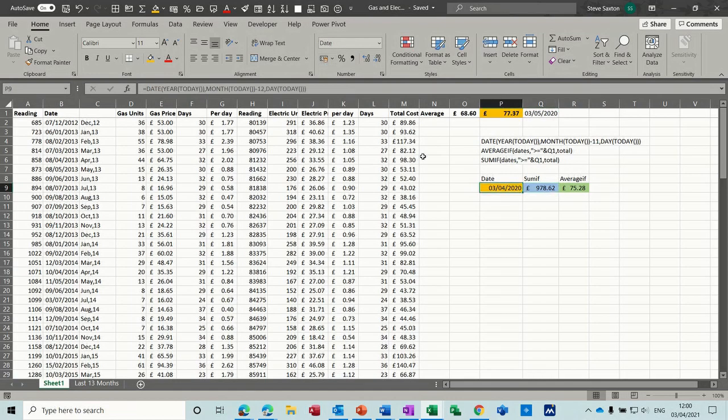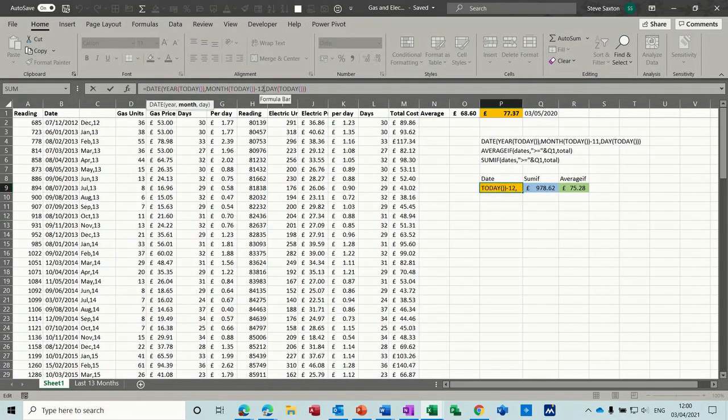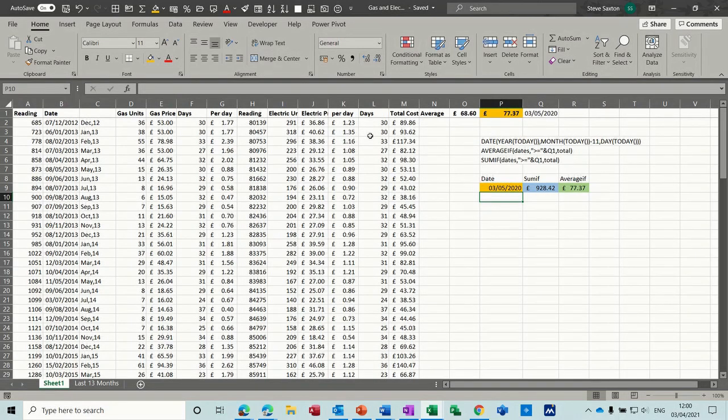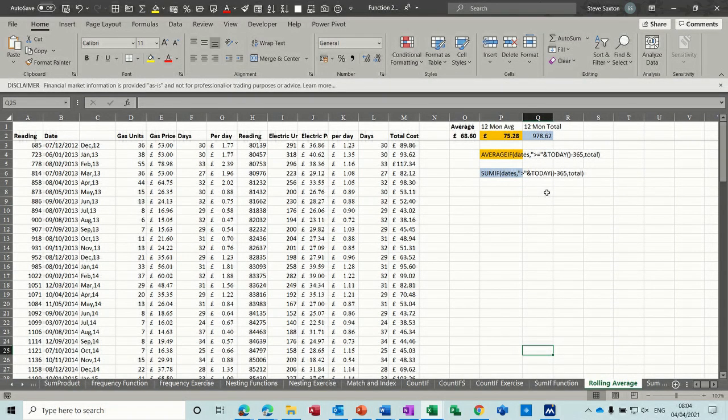Now, if I change this one to minus 11, we get the same figures as above. I haven't got the sum above, but there you go. I will put the sum above, actually, because it's quite a good figure to know what you're spending on the year. You can also use these two functions.